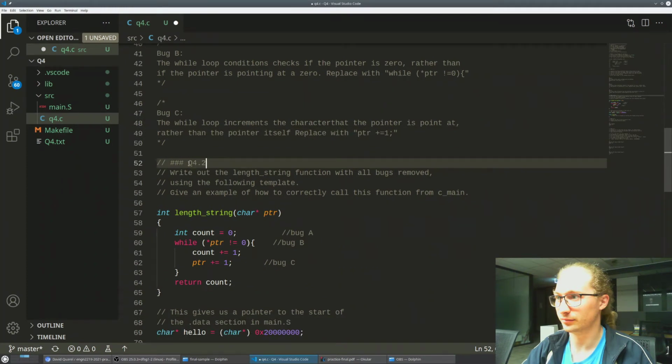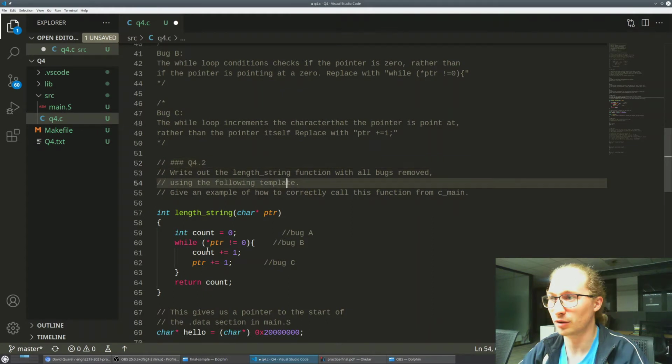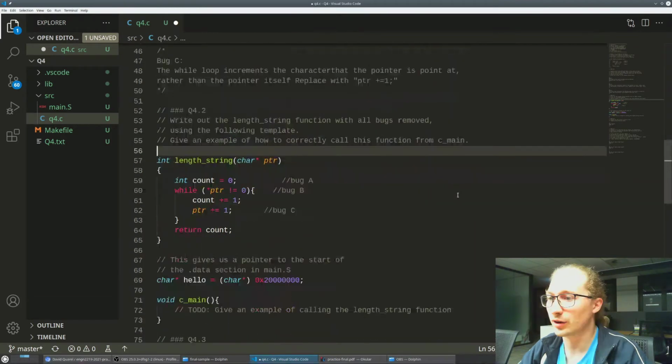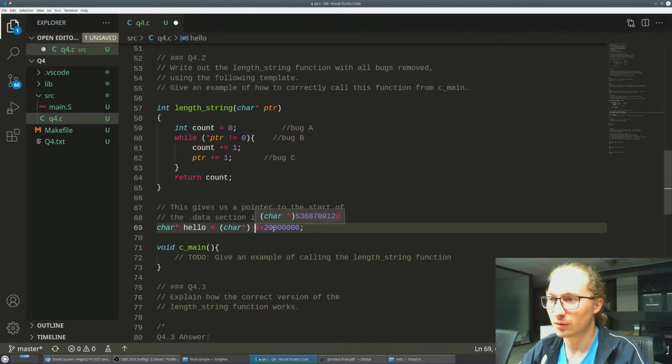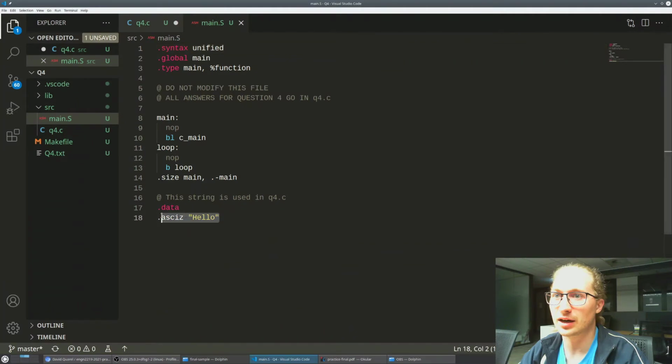And so now with this function, okay, so question 4.2, write out the length string function with all bugs removed. I kind of just did that. Give an example of how to correctly call this function from cmain. Okay, so what have they given us? They've given us a char pointer hello, which points at the memory address 0x200000, whatever. That's the start of the .data section. In fact, if we look in the main, there's a string here. So the char pointer hello points to this ASCII string hello with a capital H.